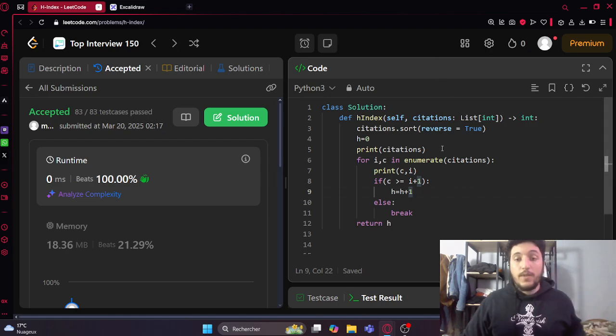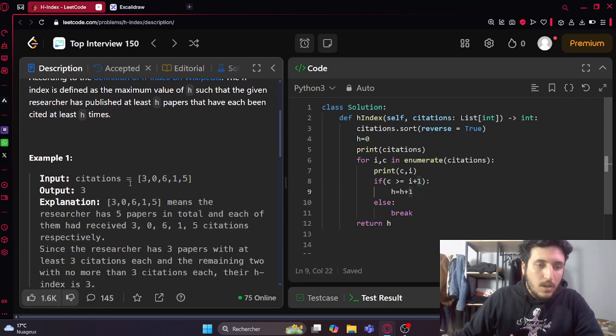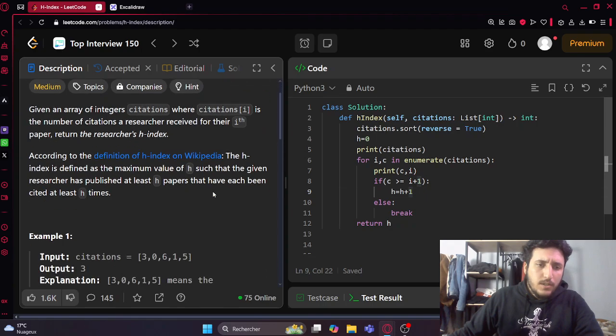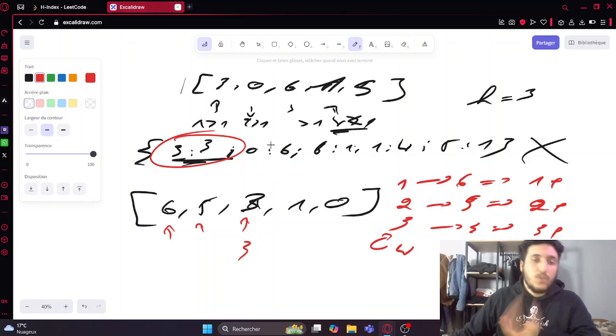Okay, so I'm gonna explain the process or the way of thinking very quickly. So here we have our, let's go to this description. Here we have our citations. So the H index is about the number of occurrence of citations. So if we have here 3, 0, 6, 1, 5, we're gonna iterate through the list, but not the list itself, but the sorted one.